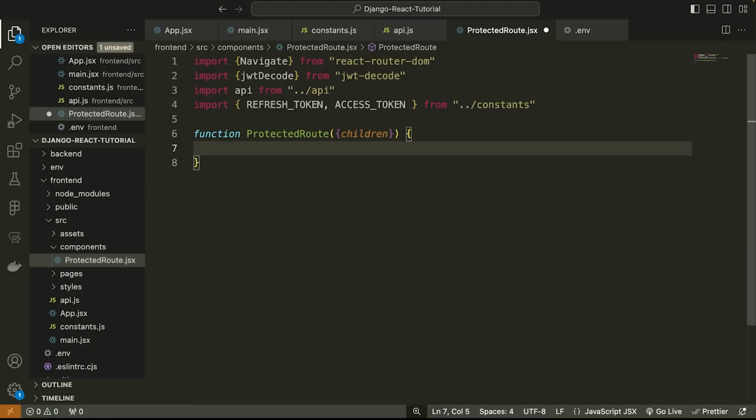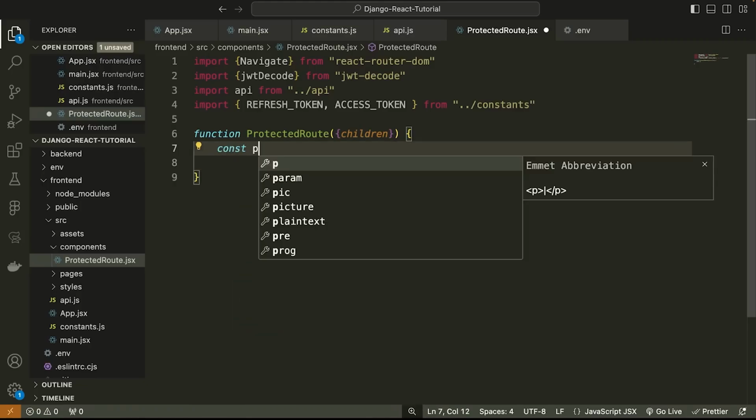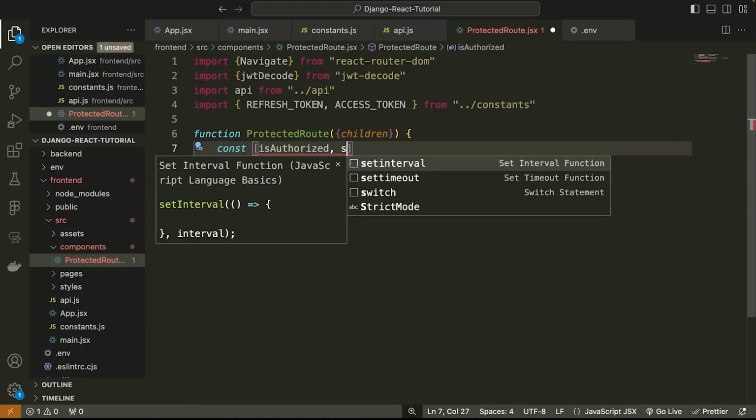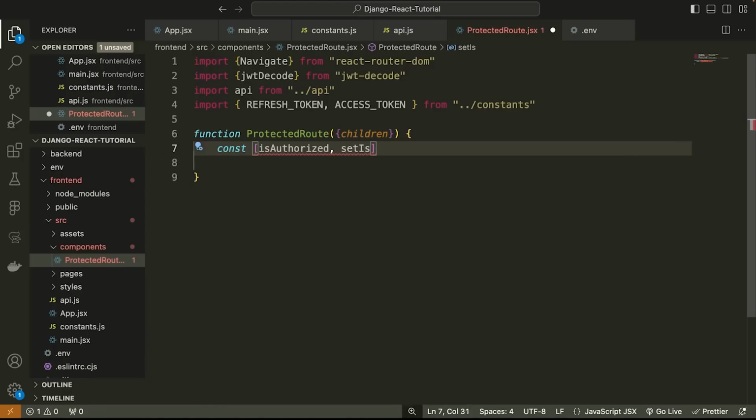Now, theoretically, someone could bypass this because it's all front end code. But the concept is that I don't want to allow someone to go to a route on the front end they shouldn't be able to access until they've logged in. So I'm writing my own kind of custom front end protection here just to make this a little bit cleaner. So what I'm going to do is I'm going to write a const here, and I'm going to say this is isAuthorized, and then setIsAuthorized.